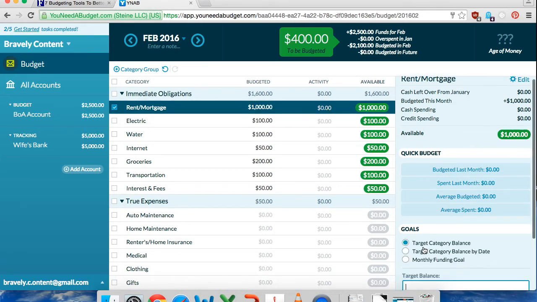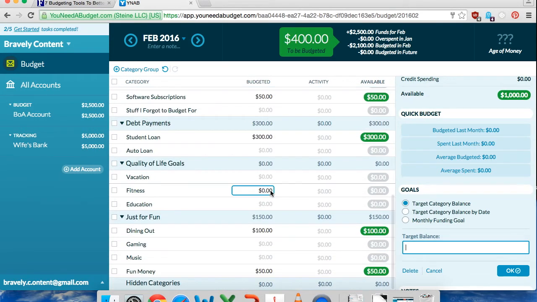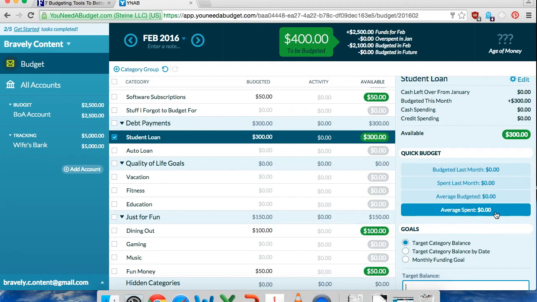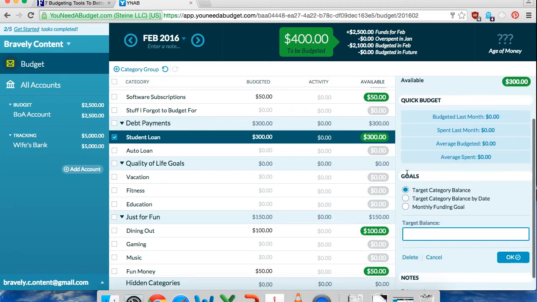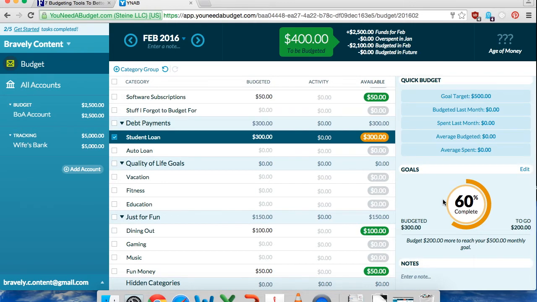So in this case, though, let's create a goal. Let's say for the student loan, for a goal, I have a few choices. I can have a target category balance, target due date, or category balance by date, or a monthly funding goal. Let's say that I want to have a larger amount per month. So that tells me, hey, I'm pretty close to having that 500 a month, but I'm not quite there yet.